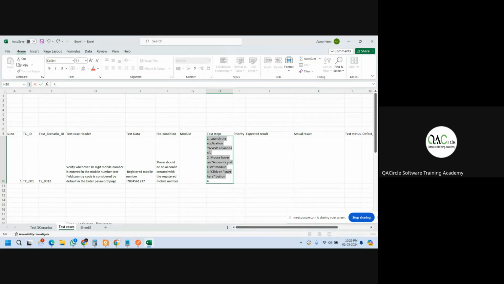What are you actually trying to do here? You're writing the test steps of creating the account with a valid mobile number. An unregistered mobile number, you are making it registered. You're creating an account with that particular number. Is it confusing?